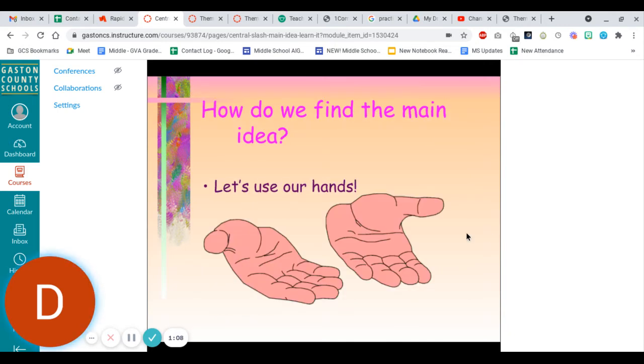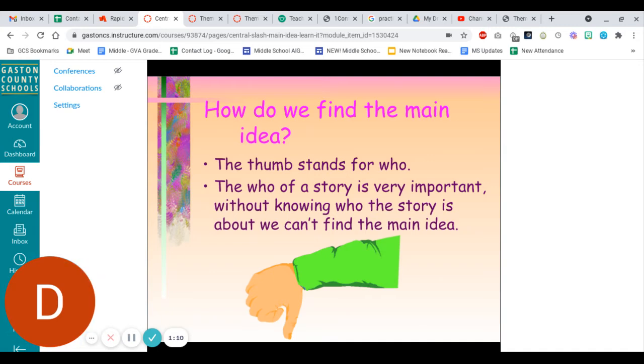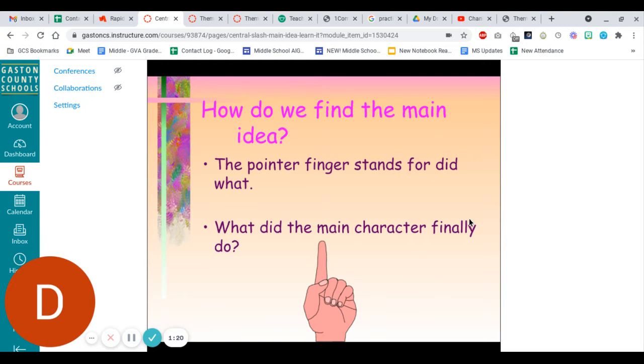So let's use our hands. On our hand, our thumb stands for the who. The who of the story is very important. Without knowing who the story is about, we can't find the main idea. The pointer finger stands for what. What did the main character do or finally do? What did they do in the story?